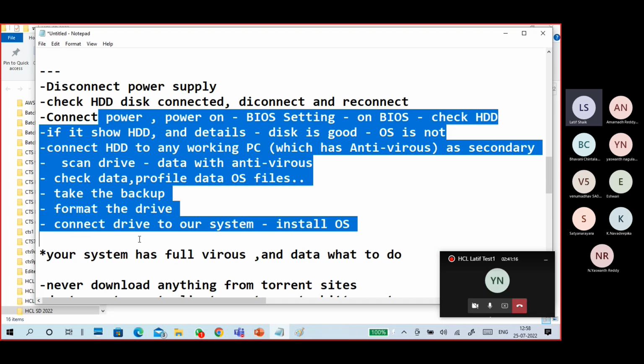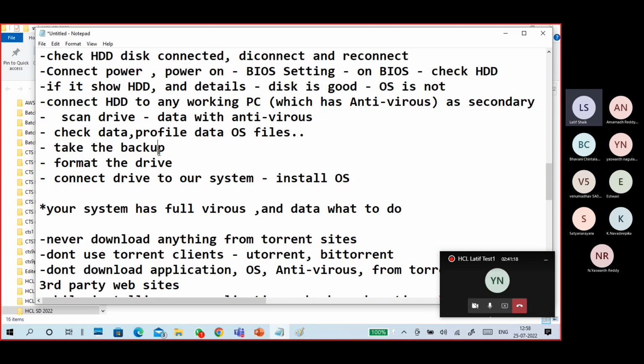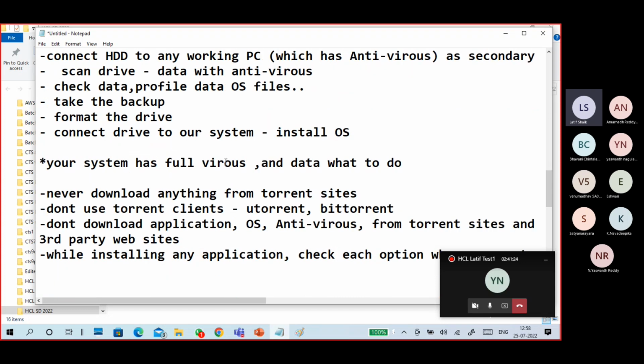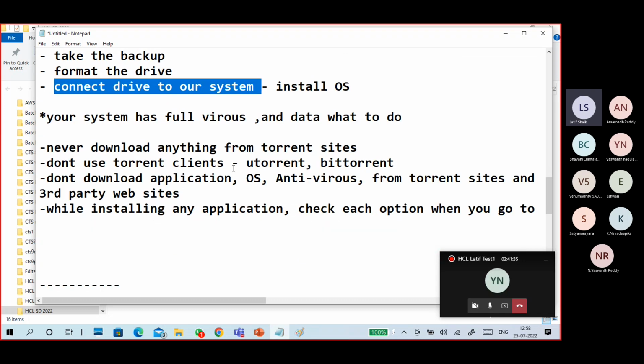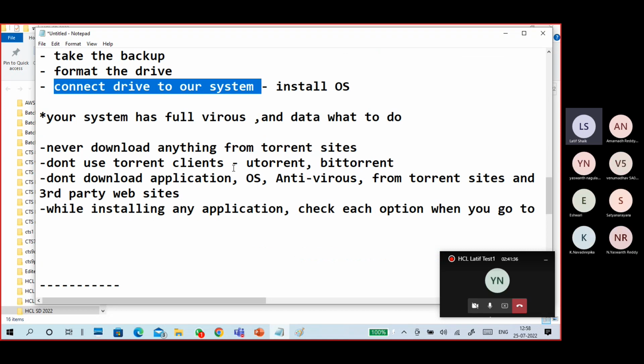Here it is, I have given a solution. For the case where the disk is not connecting, the disk has a virus and the OS is corrupted. So what to do? Connect your drive to an antivirus-equipped system and scan it. That is after corruption. But how to not get corrupted?